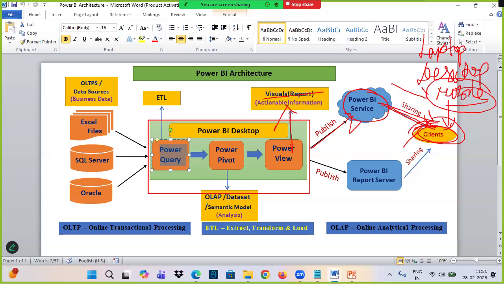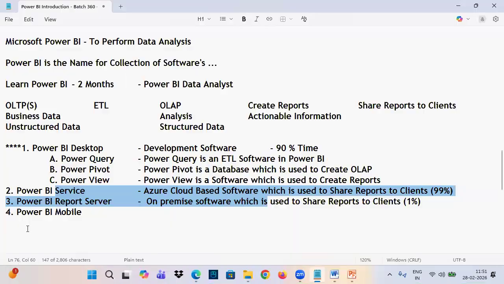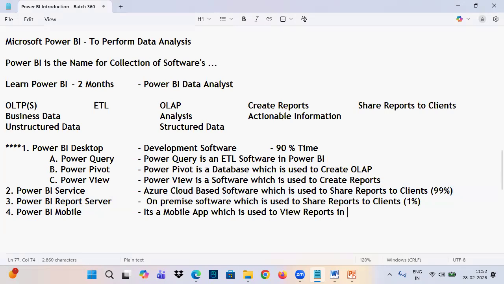In order to check anything on the mobile, they require a mobile app. Microsoft developed a mobile app called Power BI Mobile. If you go to Play Store or App Store and search with the name Power BI Mobile, you'll find a mobile app. It is used to view reports on mobiles, and not only mobiles, even on tabs or iPads. If you want to view them on tabs or iPads, you require the mobile app.